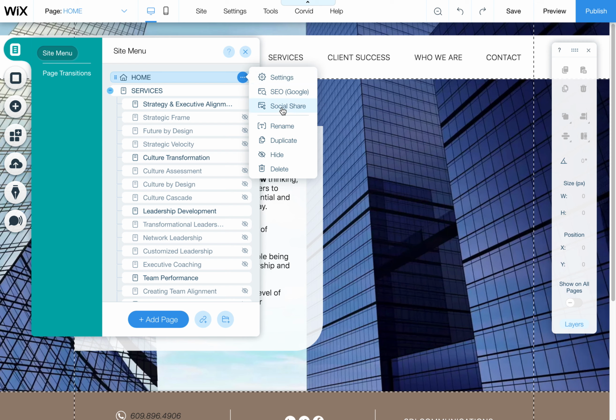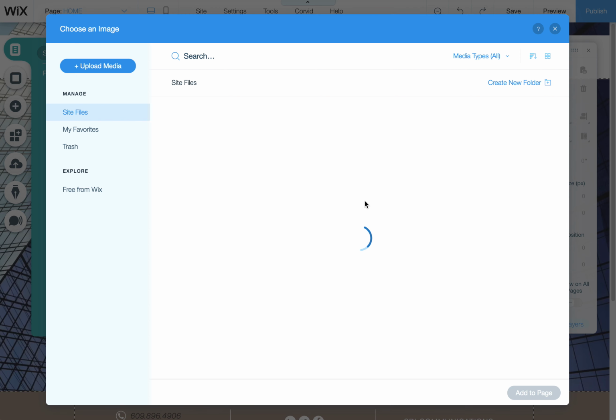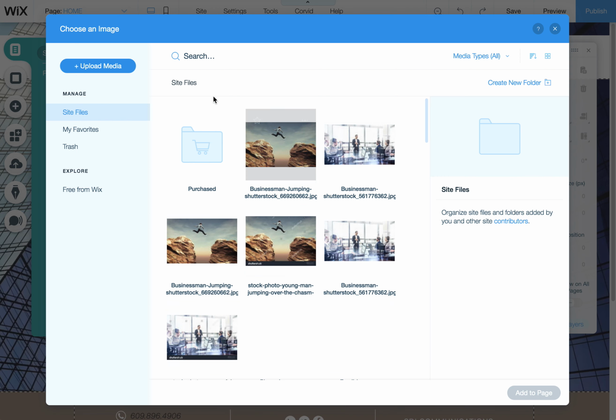That's going to open up a little sub-page menu with lots of different page settings, one of which is social share. Click on that. Then you'll see here, this is your social share image. So if you wanted to switch this out to something else, you can actually click here to upload image and then upload any image of your choosing.